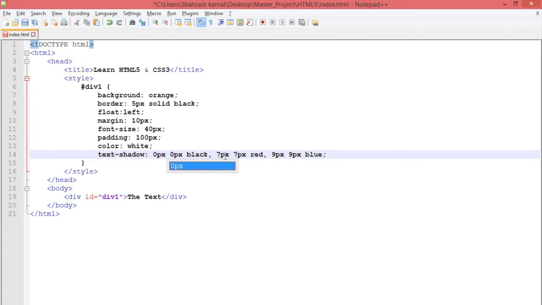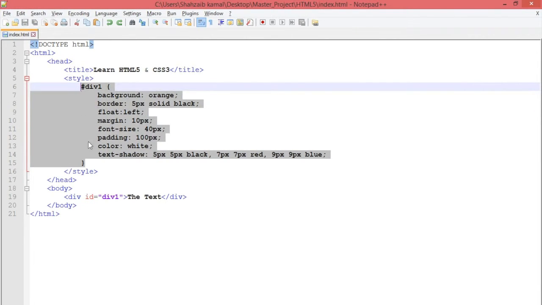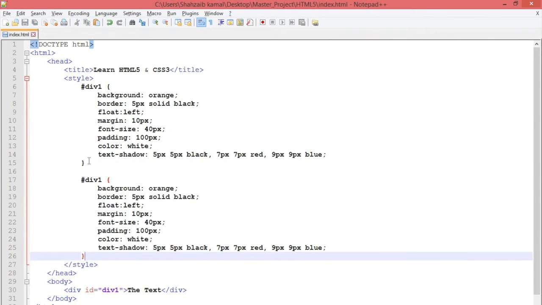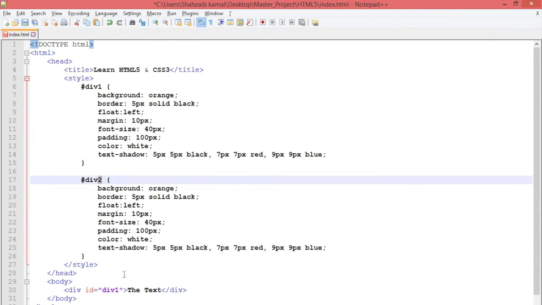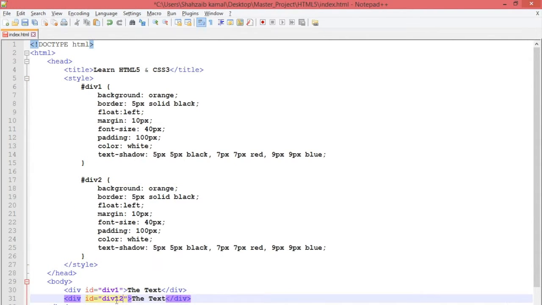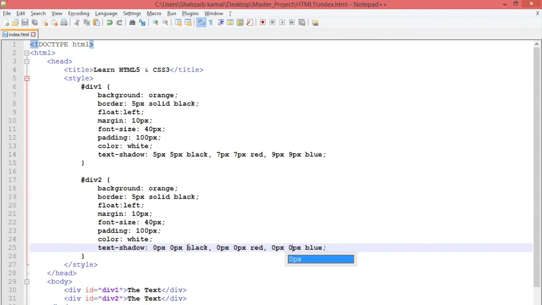I'm just going back to 0 0 0 0, or why not make a new one. This should be here to help you: the div2, duplicate, and this should be div2 again. For now I'm putting 0 only, 0 0, sorry about that, remove this space here, 0 and 0 and 0. Okay, awesome.